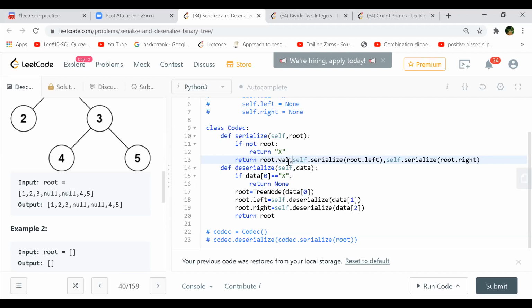And then you deserialize. When you are deserializing, you take the whole string, and you look at whether it's X, then you return none, or else the first value, the 0th value, will be the root, because you will be taking 3 slots: root, left and right. The first value will always be your root, followed by the next one as your left, and after that your right. 0, 1, and 2. But how is the parsing done?